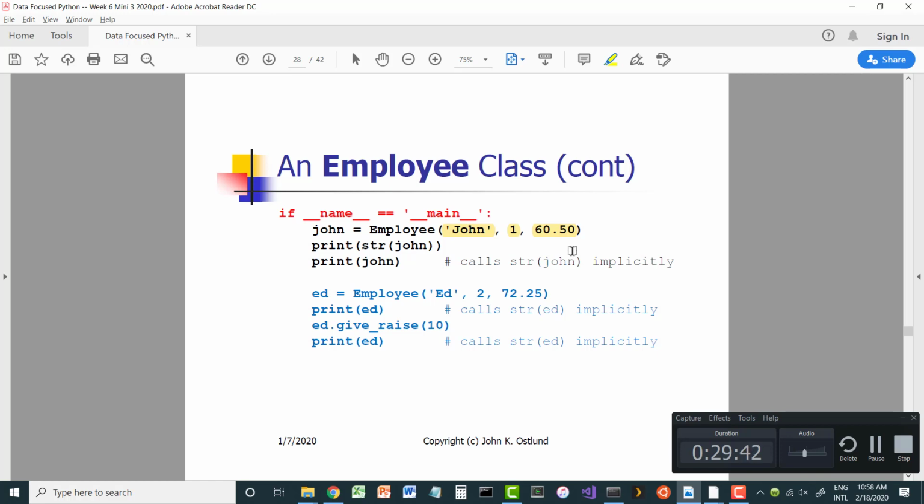Now, I can explicitly call the dunder str method by using the str function. I can say str John, and that will generate a string representation of this employee whose variable name is John. It turns out that the print function will do that for me automatically. So I can just say print John, and the effect is as though I had said print str John.